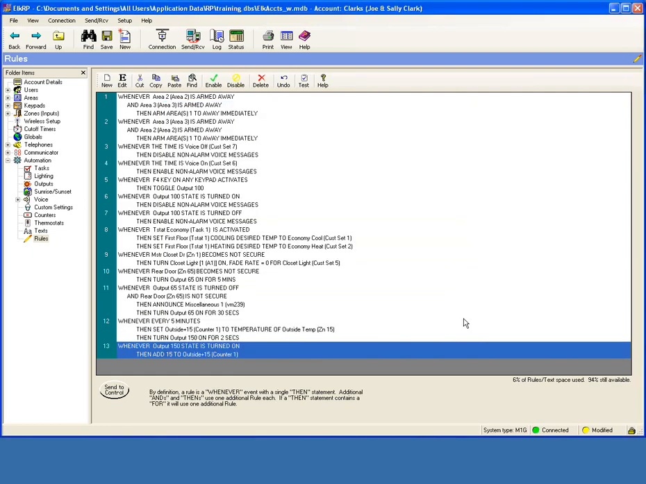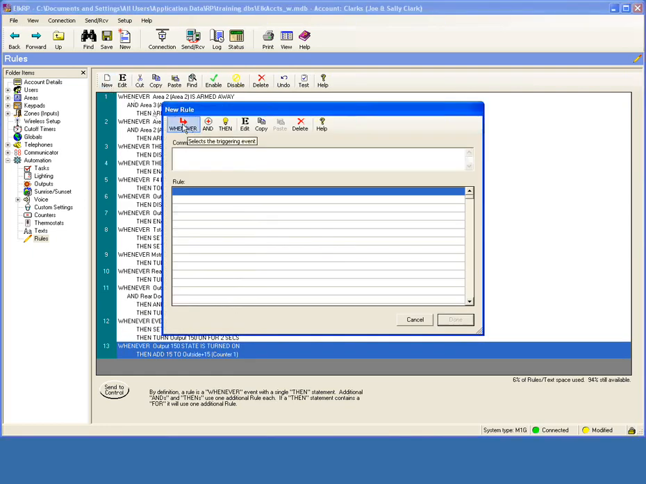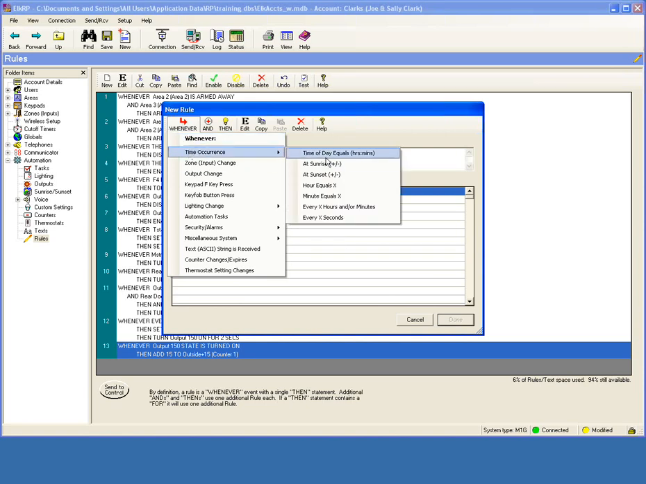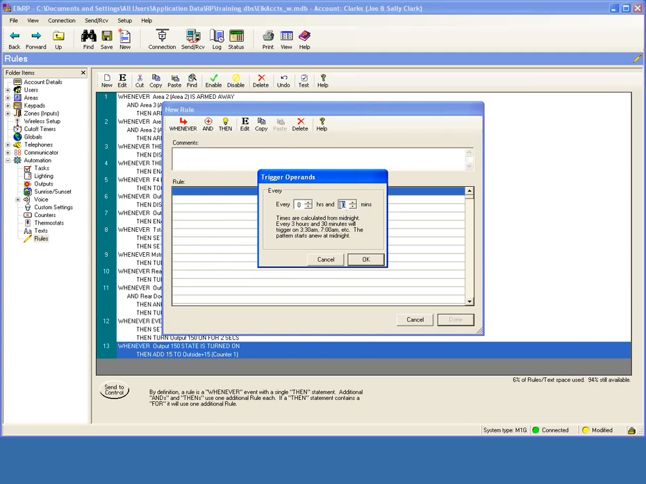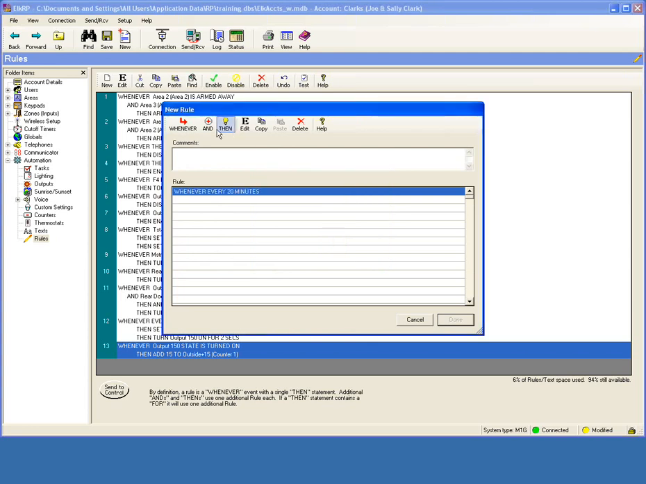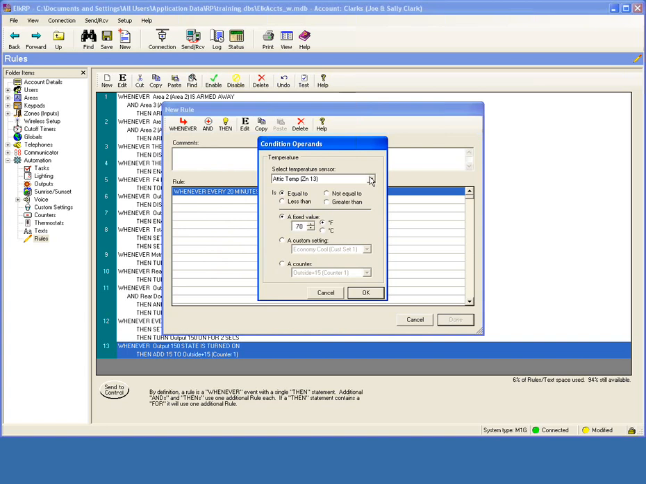I'm going to click done. And now the rule that's actually going to control the attic fan. So I'm going to go to whenever and time occurrence and say every 20 minutes. And I'm going to go to temperature. And I'm going to say the temperature in the attic is greater than or the value of this counter, which is the outside temperature plus 15.